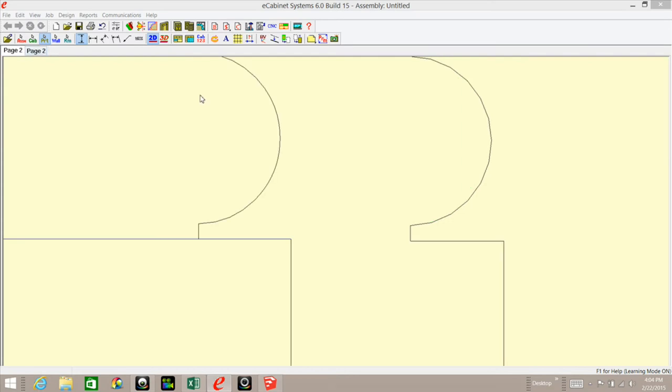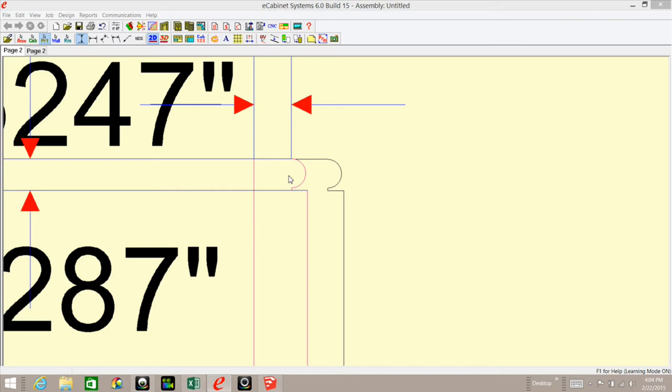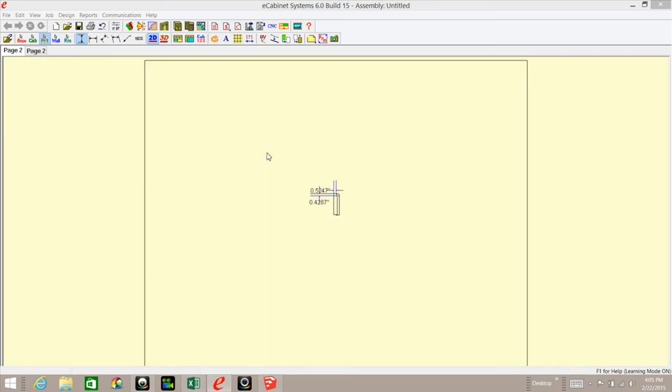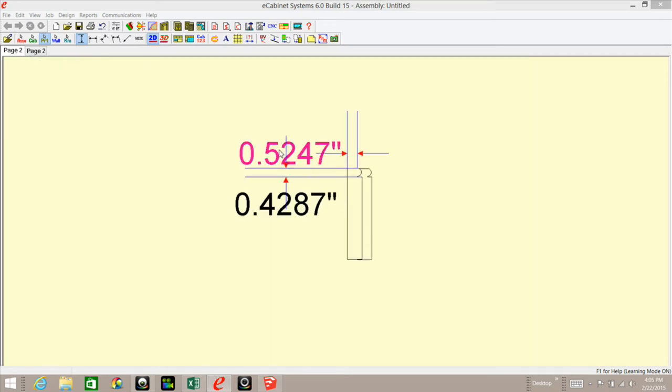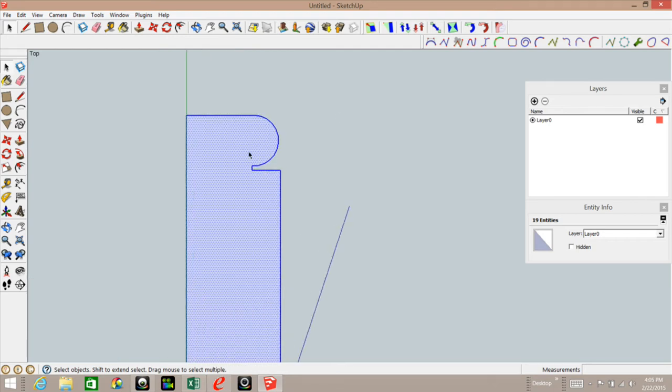What I've done on this page here is I measured. You got some nodes that you can measure on. If I hold my control key down and hit M, you can see the nodes that you can measure by. And I pulled those measurements in decimals in inches, and it's 0.5247 this way and 0.4287 that way. So what you can do now is you go back into SketchUp and you can modify this using your scale tool and your move tool, and you could get that even closer. So that's what I've already done.